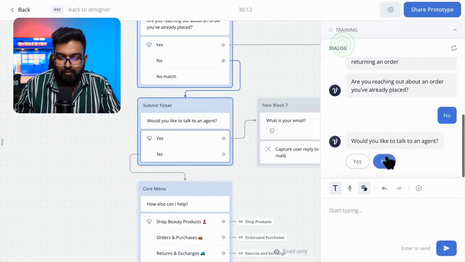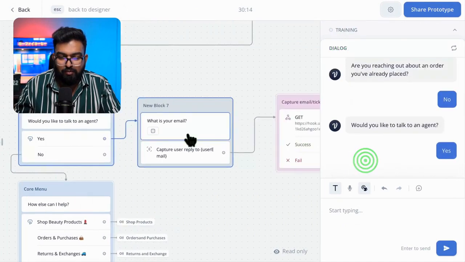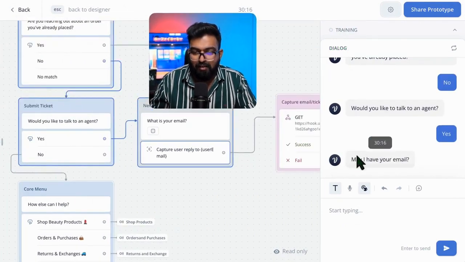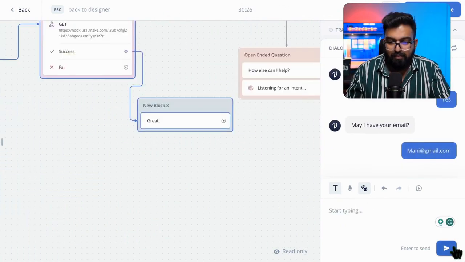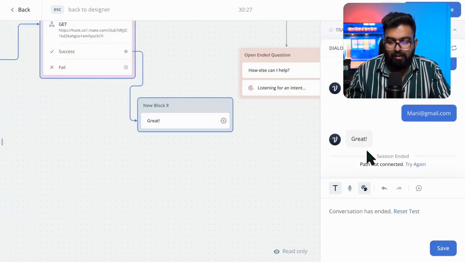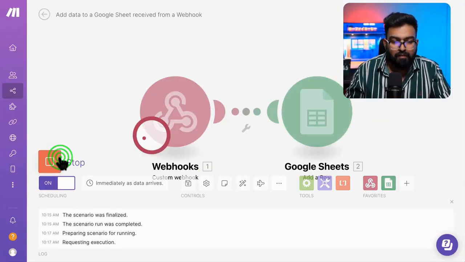Let's go back and test this once again. Would you like to talk to an agent? Yes, this would ideally be submit a ticket. May I have your email? Let's send it. And it says, great. Let's see whether for some reason it did not work.